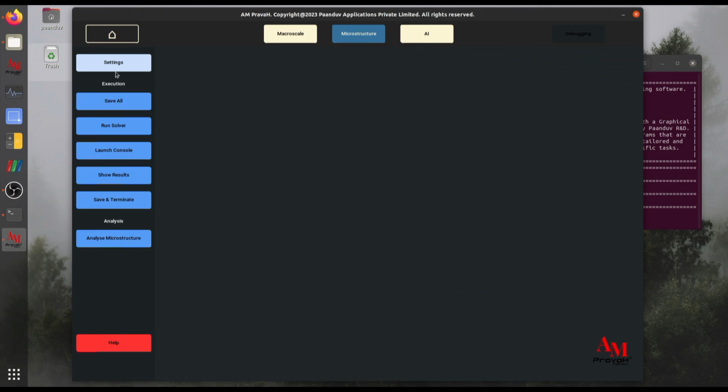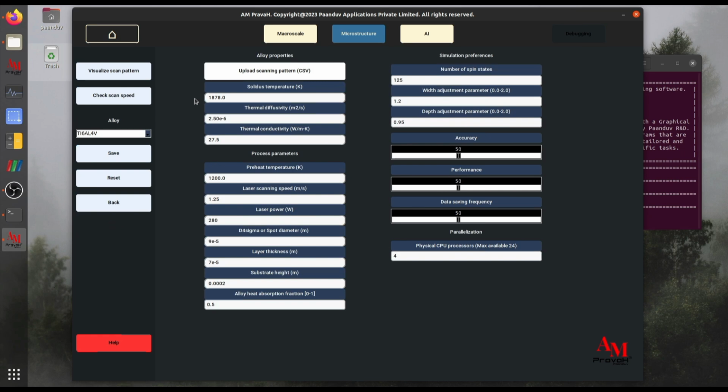On the left, you can see these buttons: settings, save all, run solver, launch console, show results, save and terminate, and analyze microstructure. So when I'll click on settings, we'll start the simulation setup. Here, the user can choose the respective alloy by this drop down menu and can create a new alloy.